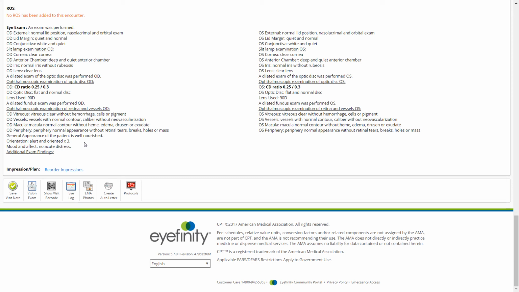Scrolling to the bottom of the exam room is going to allow you to monitor your progress you've documented for the patient. You will have the ability to edit or remove anything you've documented here in the exam room.